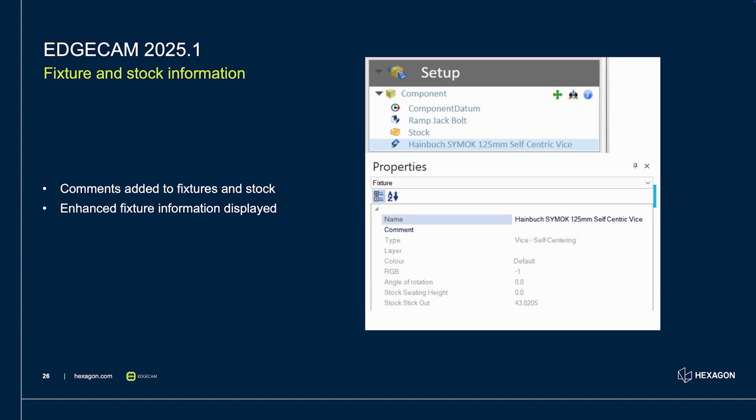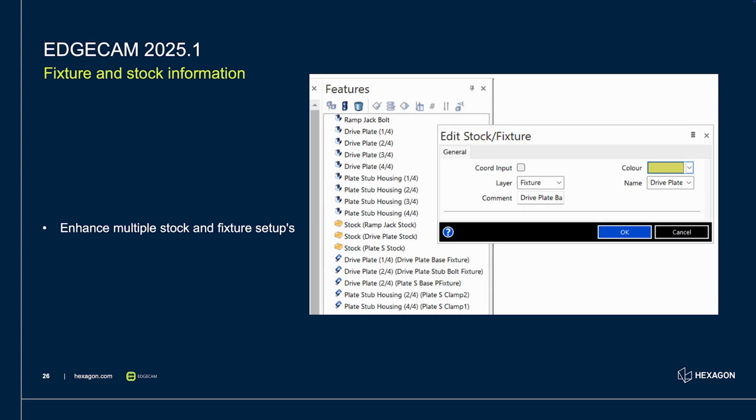So the names of anything coming from your fixture manager are identified, and also any comments that you've placed inside stocks and fixtures are also identified through the setup window. And this is the sort of thing that we'd begin to see. You put a name in stock or fixture, or inside the fixture manager, it washes through into the feature window as well.